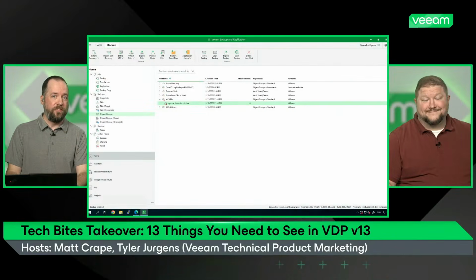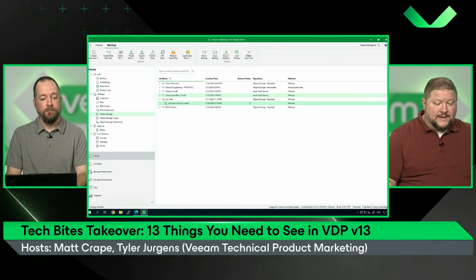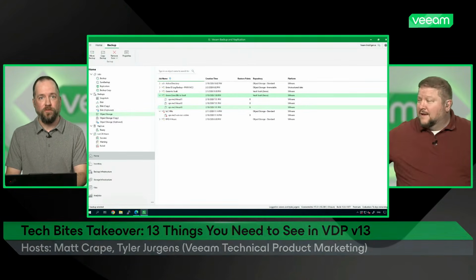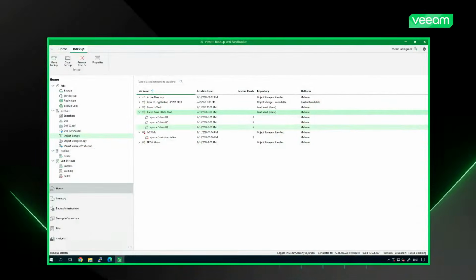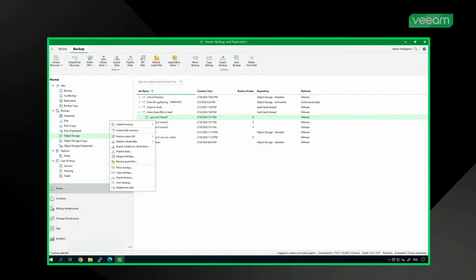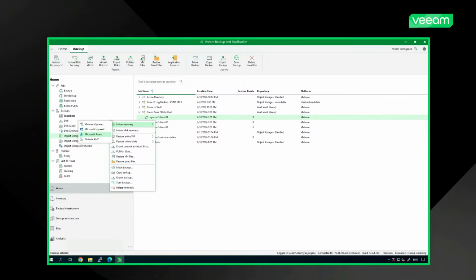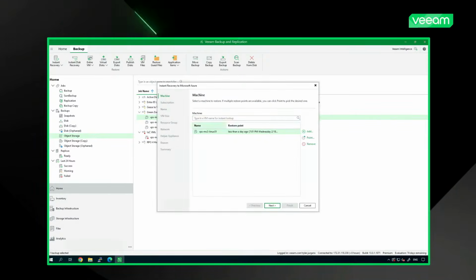Now, for those who have been keeping count, that last one was feature number 12. So here we are, coming up to feature 13. Tyler, what do we round this out with? Oh, Matt, should we maybe do an instant recovery to Azure? Let's show the folks what they want. That's a great idea. Let's bring this up. Let's go instant recovery to Microsoft Azure and see what this looks like.